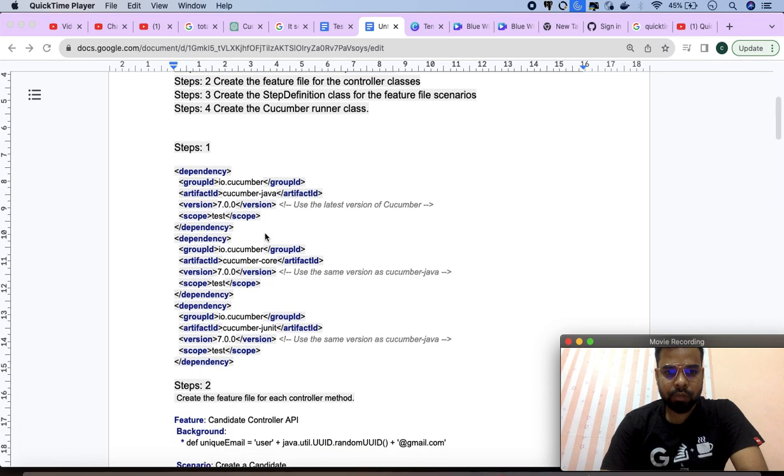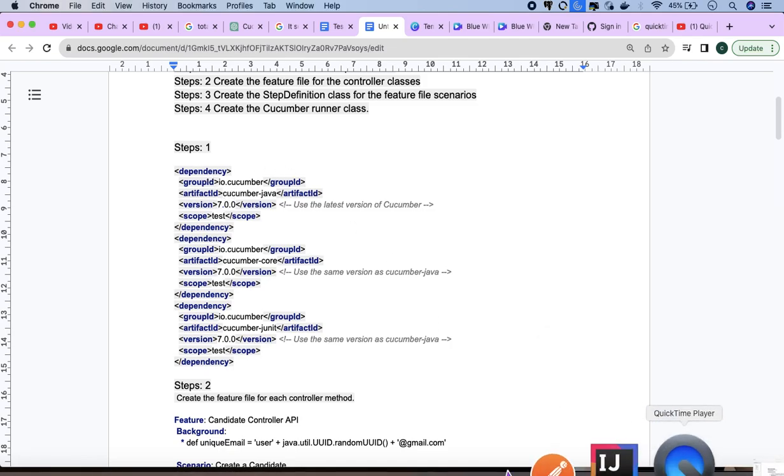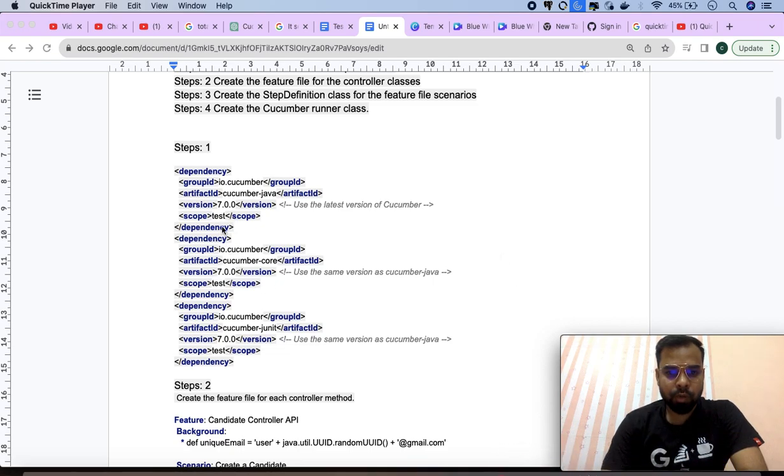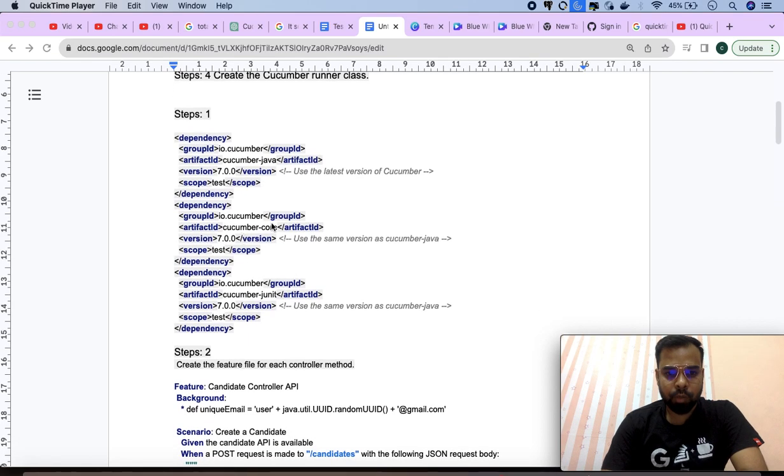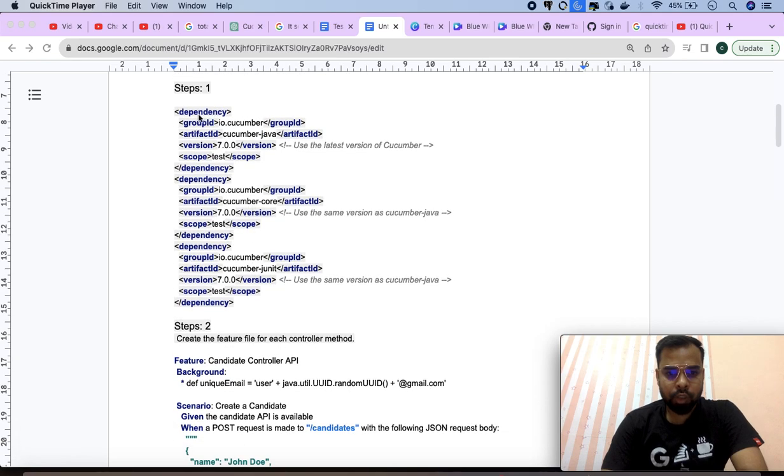Okay, so in the first step, what is this? This is the Maven dependency. If you are using Maven or Gradle, you have to write the dependency based on that. So let us discuss that. Here, first of all, we have cucumber-java, which is the first dependency of Cucumber. Then we have cucumber-core and cucumber-junit. These are the dependencies you have to add in your application's pom.xml file.